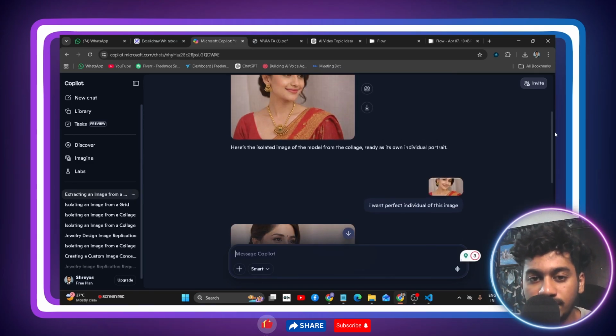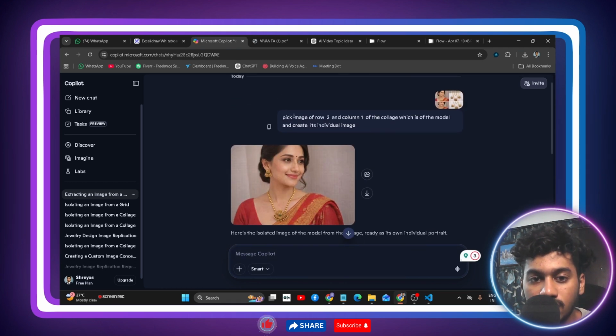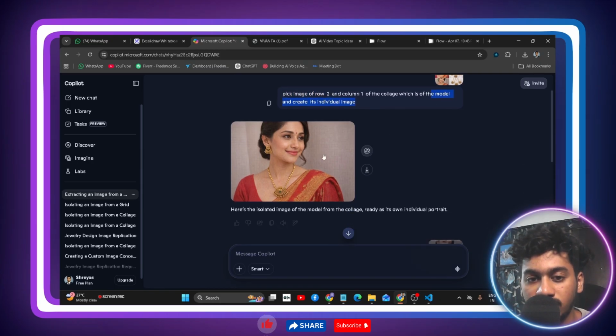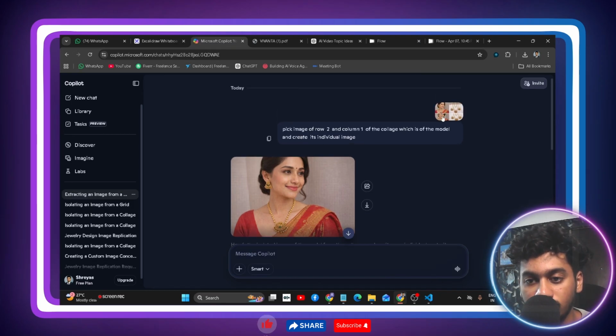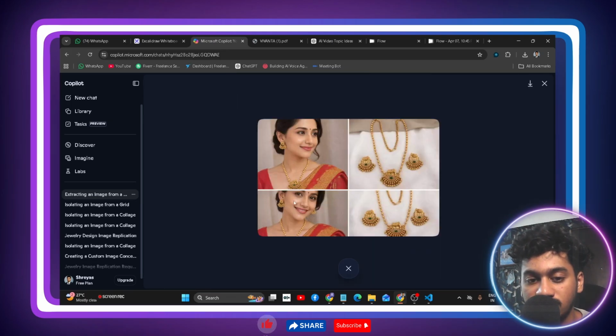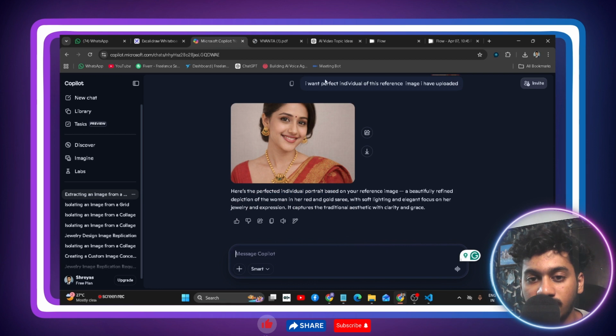If you are getting a problem in generation, see, actually I have got one problem. Let me show you live. I set the AI to pick the image of row 2 and column 1 of the collage, that means this image, which is of the model, and create its perfect individual. But it created the image of column 1 and row 1, not column 1 and row 2. So I just took a screenshot of this product model and uploaded it over here, and I said I want a perfect individual of this reference image which I have uploaded, and you got the result.